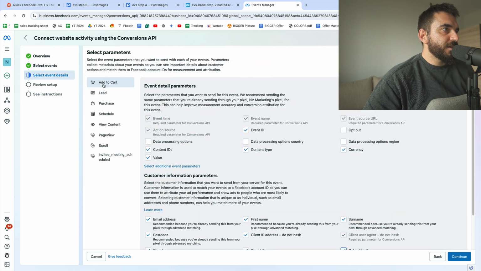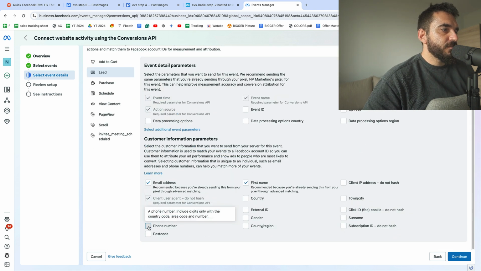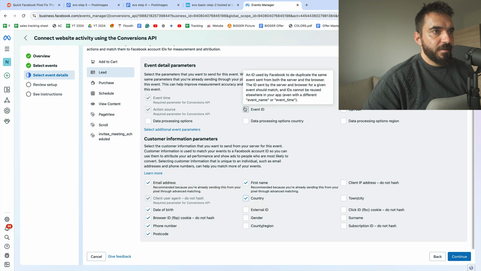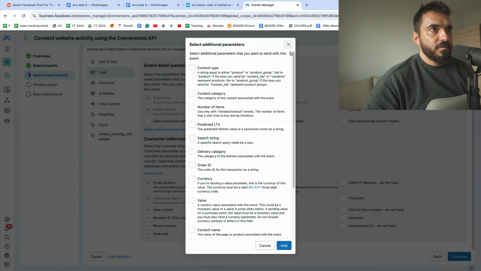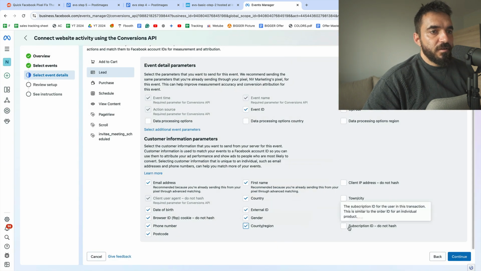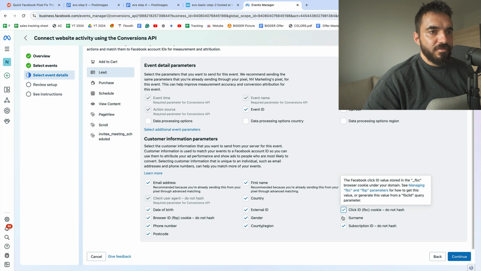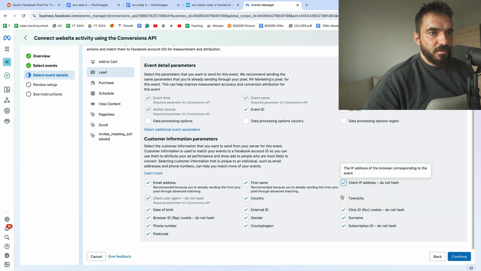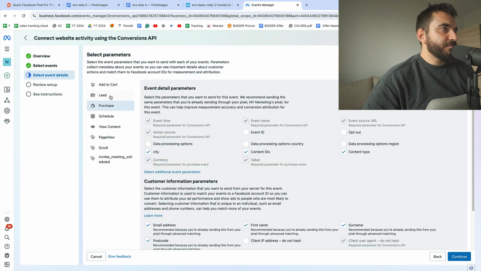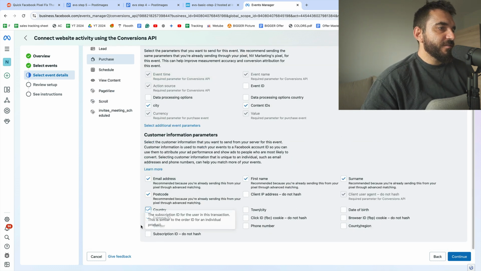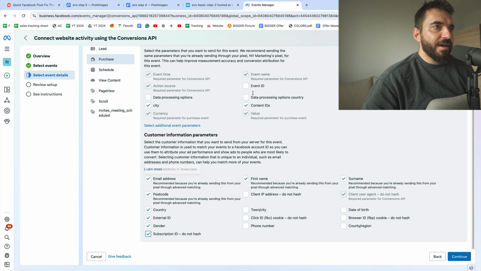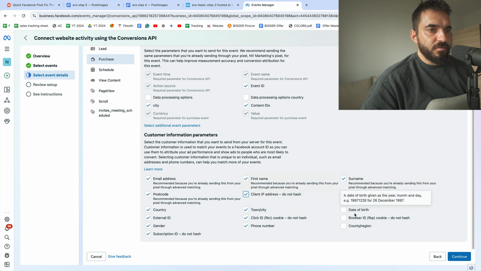So I'm gonna go to delete and I'm gonna do the same. Event ID. So let me do it. So basically you get the idea and you need to do that for each event. Purchase event. Let me see if it's remembering my options. So I'm gonna do it for each event. And according to this guy, once you do that, you're gonna improve your pixel dramatically.